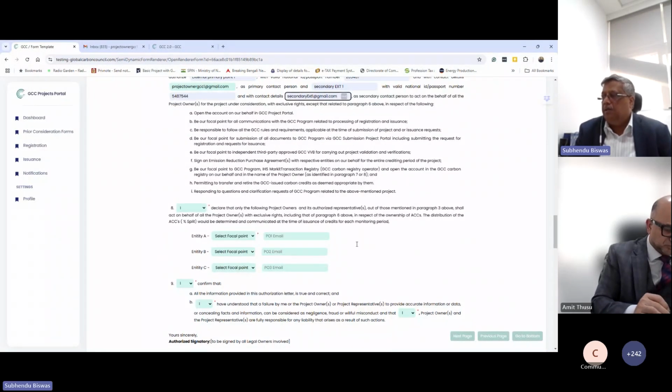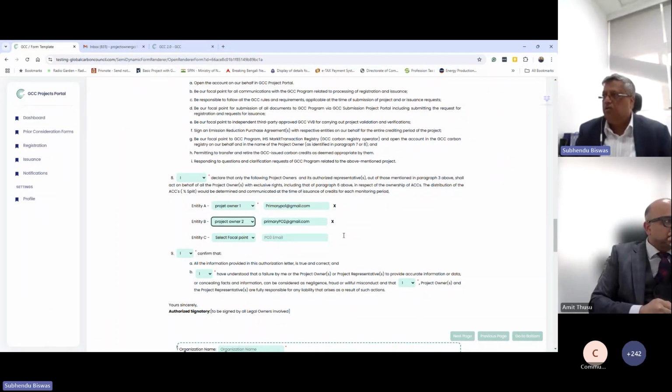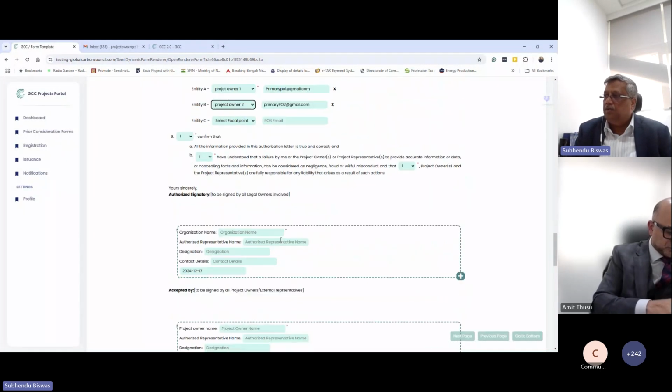Move on to the rights to the credits. Now here, as Amit said, you could split the credits. So you could decide no, 100% of the credits go to project owner 1. Or you might say, I split between the 2 project owners in some proportion, which will come later on. At the most, 3 focal points could be selected as a part of focal point 2 in the new LOA. And then you must subsequently move forward.